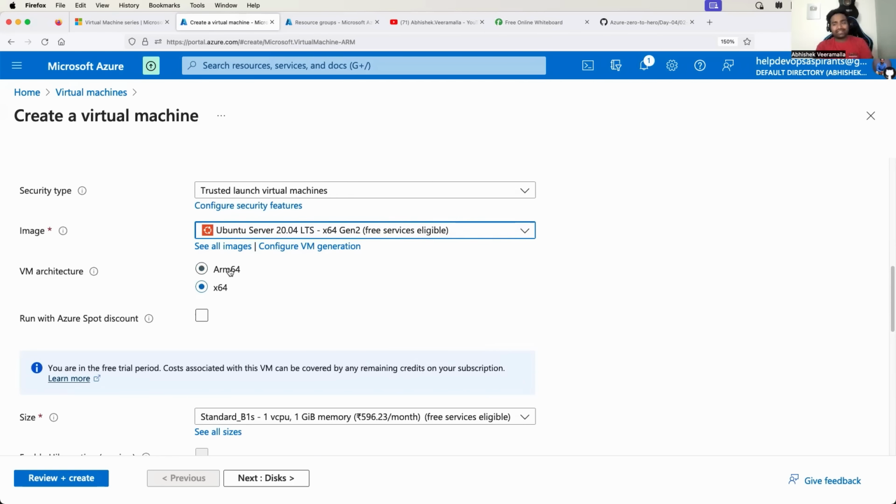Then there are two architectures. One is ARM, one is x86-64. So let's leave it at x64.